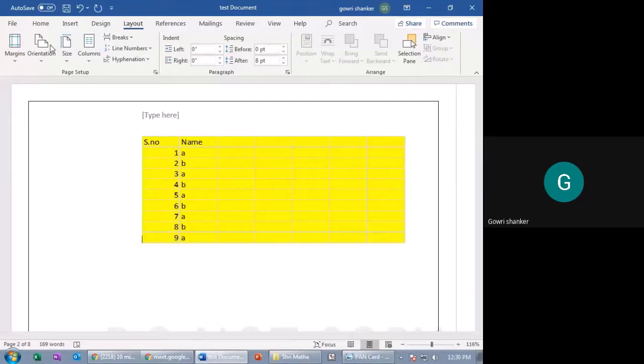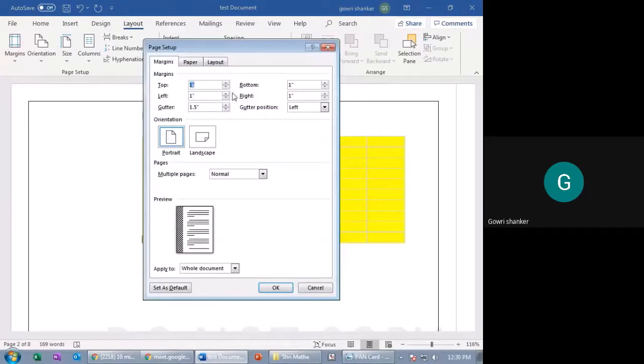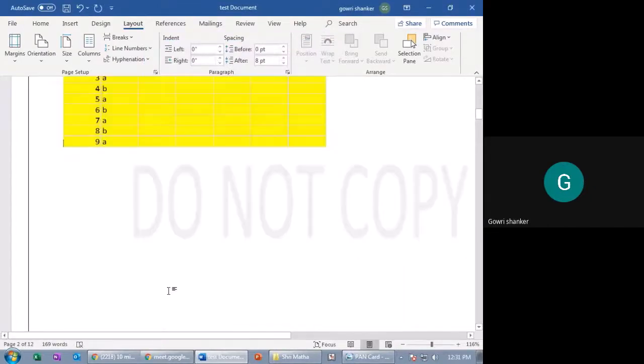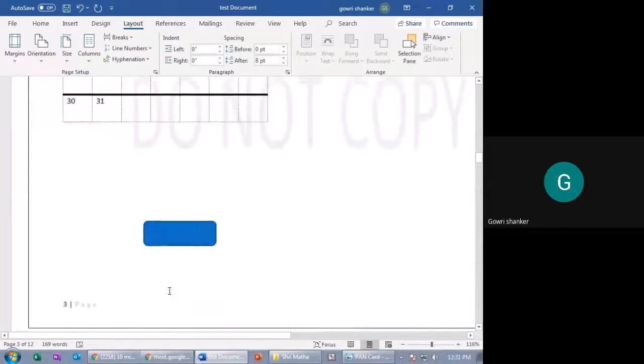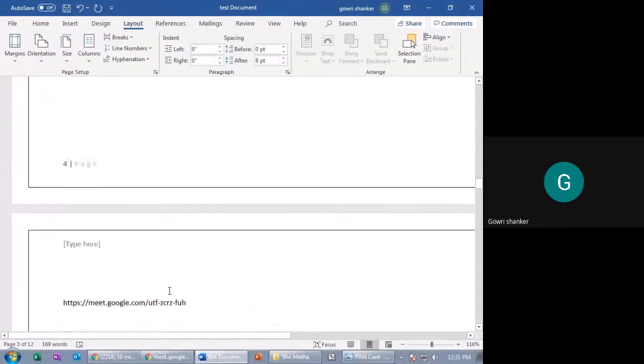Okay, so this gutter I will make normal again. I'm increasing it now. Let me decrease it. It is 0, so let us make it 0. This is the whole document. This is landscape. The print will come landscape. You can see landscape has come.